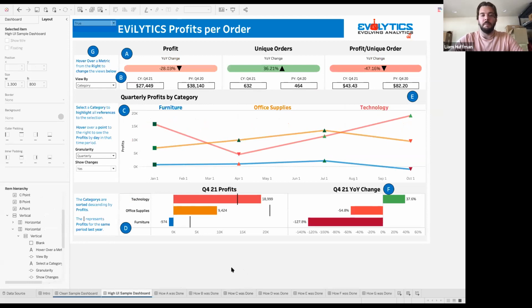So we want to elevate that and pull in the same information we had up here in our supporting KPI boxes to our bar chart headers.